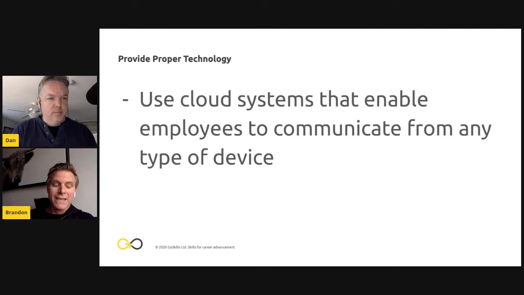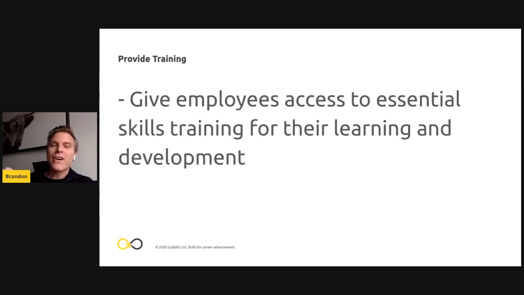And that actually leads into the next point, which is provide training, right? Provide ongoing training.